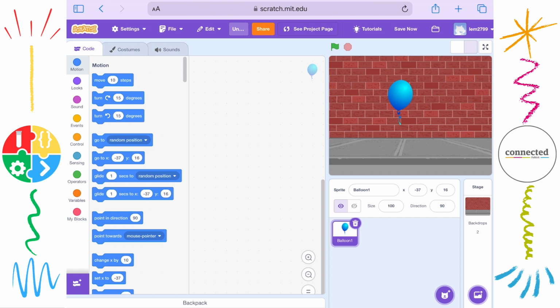The next thing I need to do is make sure that I've clicked on that balloon again, because I'm going to put the code behind the balloon. I don't want it to be on the backdrop, I just want it to be behind that balloon, behind that sprite. So first thing I need to do is code my balloon so that it bounces around the screen.